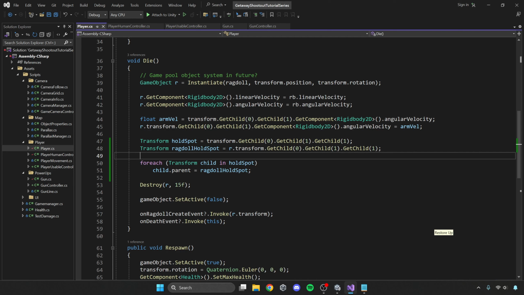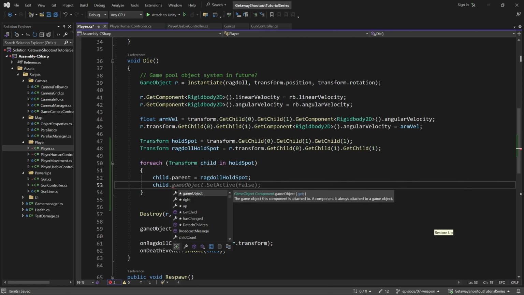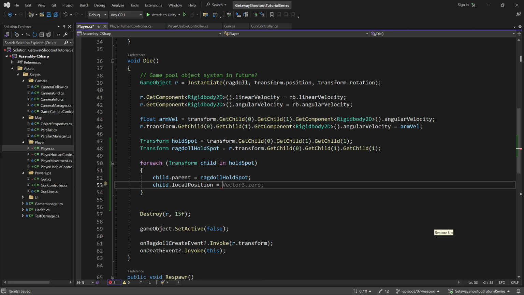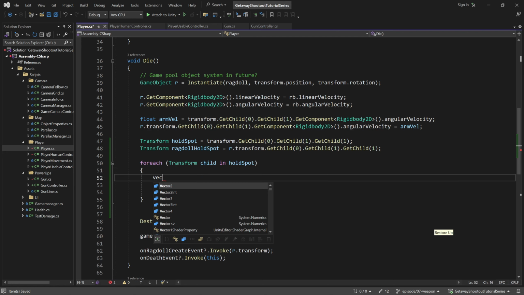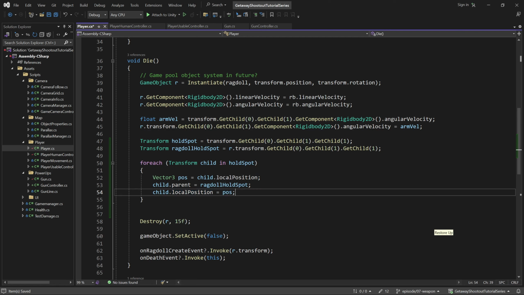I think an easy way to fix this would just be something like this: child dot local position, and we'll have to actually just keep it as a temporary variable before we set the new parent. So Vector3 local position, I'm just gonna call this position, is the child local position, and when we set the parent, this local position is going to be changed like we just saw. So we're going to set it back to the original. And local position just means the position relative to this parent, and we don't want that changing.